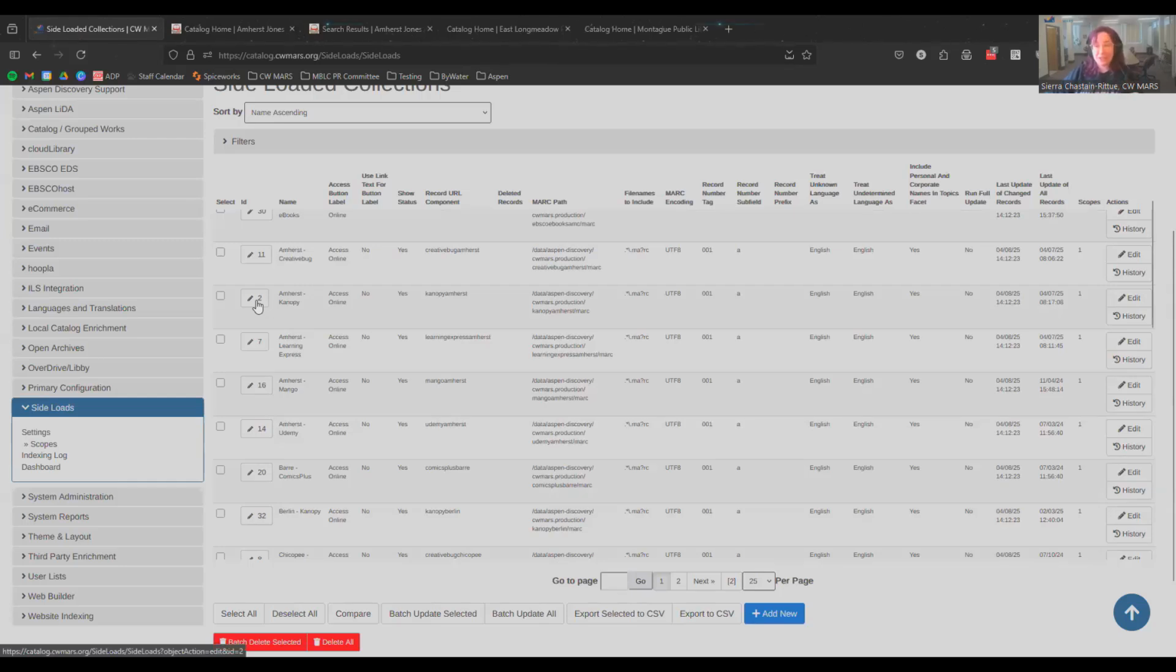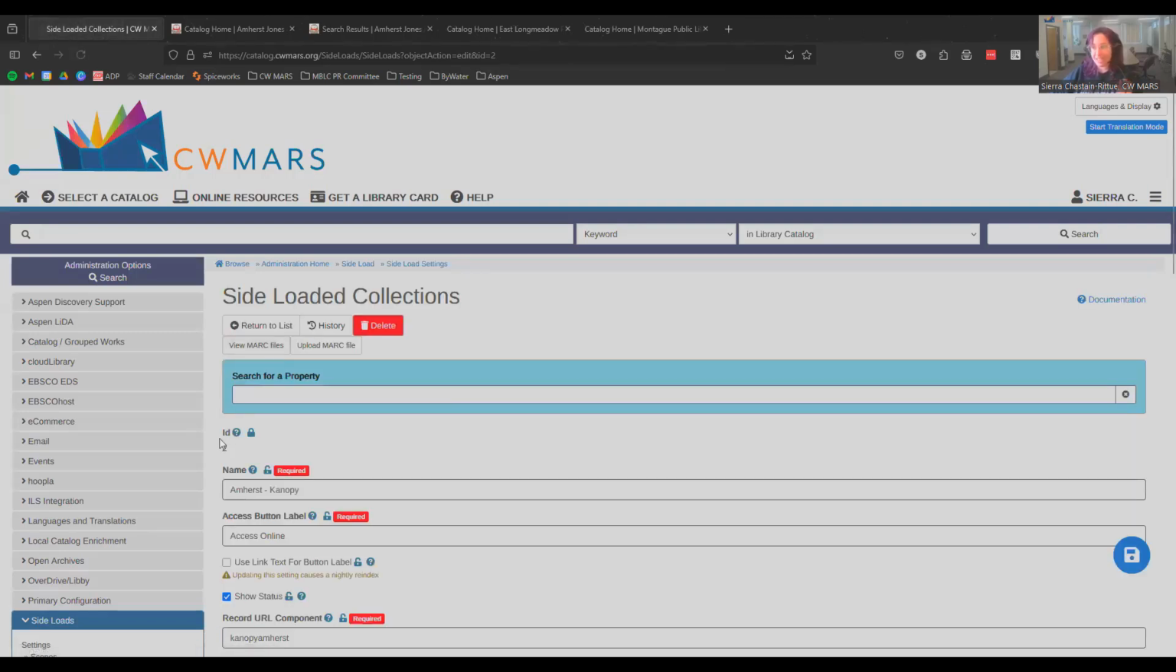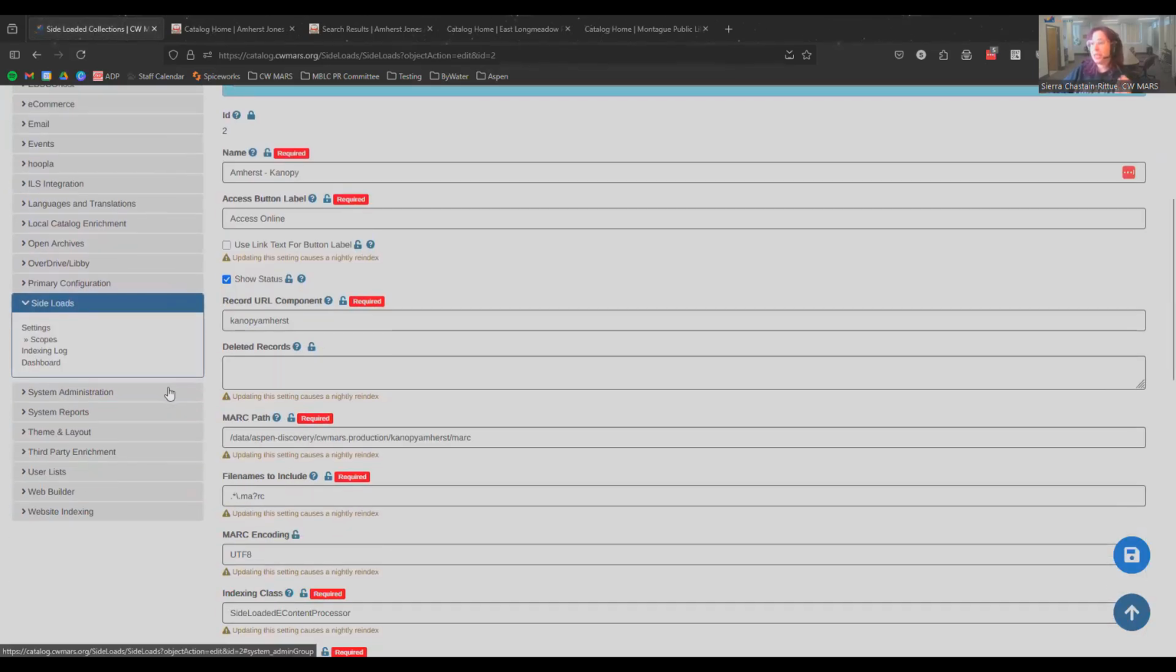But to show you guys what the canopy stuff looks like, I'm going to open up that Amherst canopy record. And so here's what the settings look like on the back end of Aspen. So you can see the name here. This is what is showing up for the patron. We are just naming this town whatever the resource is, for consistency's sake. You can change the label of that button.